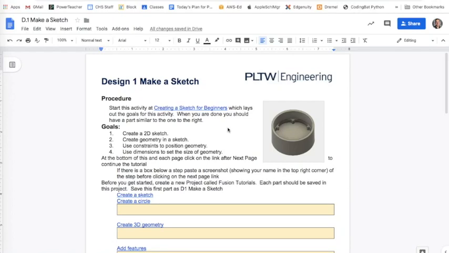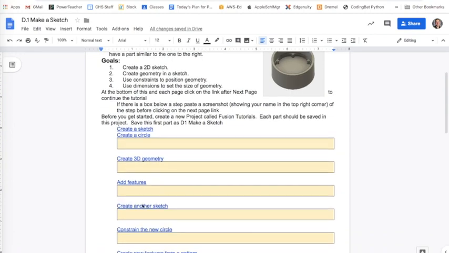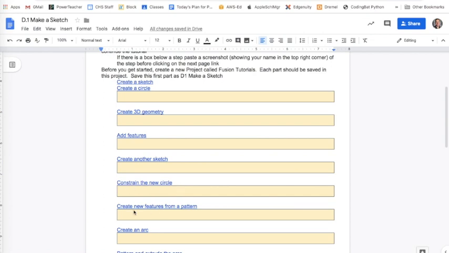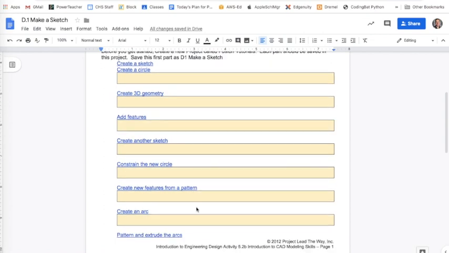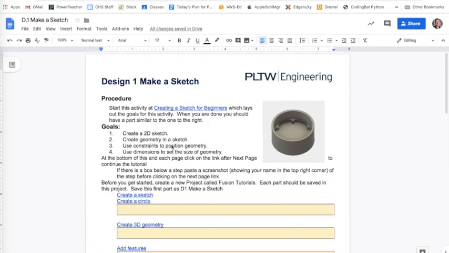This is our introduction to using Fusion, and in this video we're going to be making a part that looks just like this one. So what we're going to do is first create a new project and save a new part, and then we're basically going to go through the steps of the tutorial to create a sketch, make a circle, make some 3D geometry, add some other features, constrain the new circle, and then some more features from a pattern, some arcs, and then we'll finish up making the rest of this part.